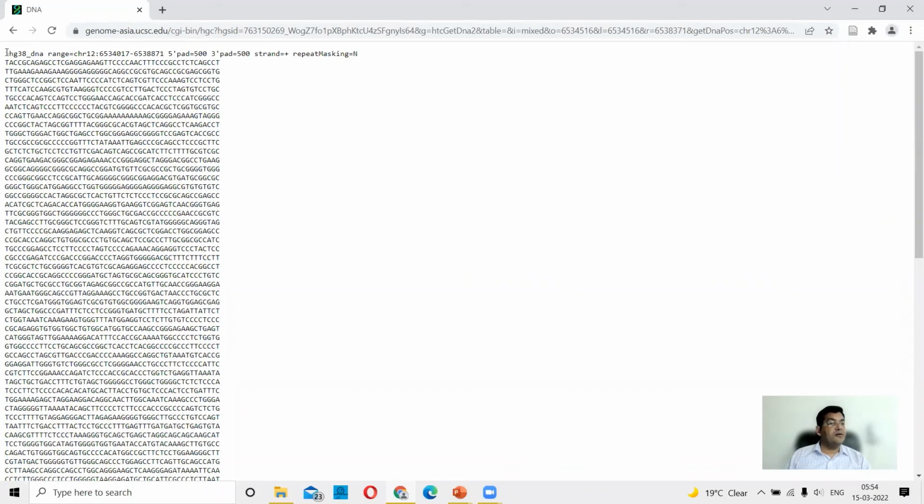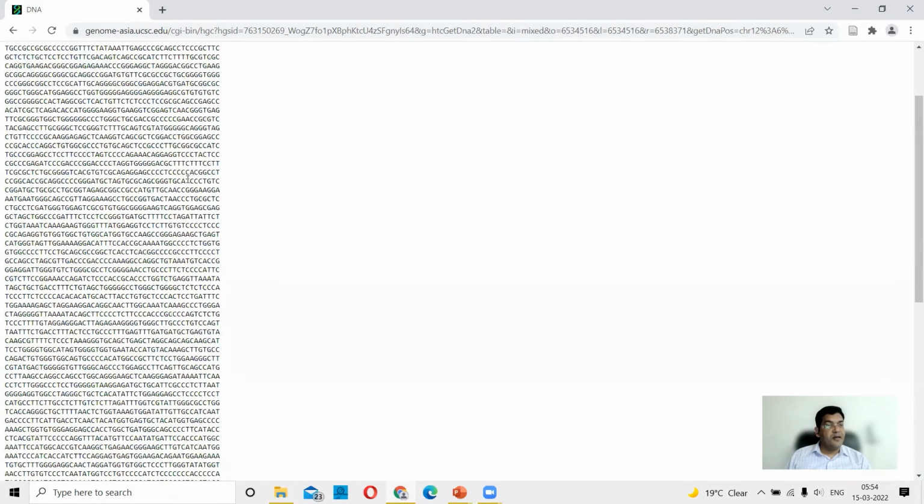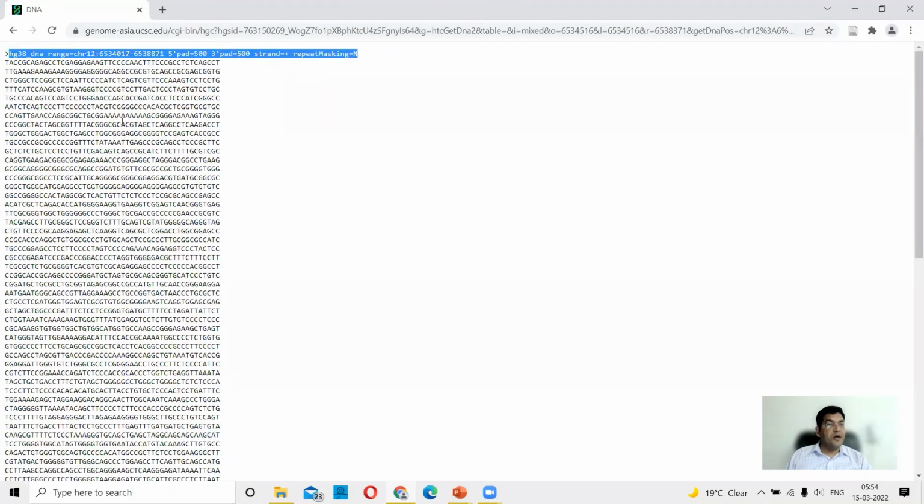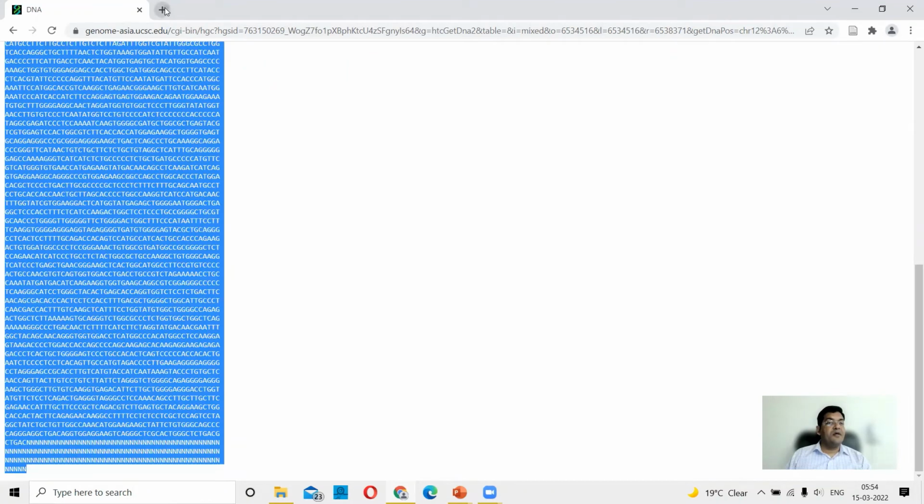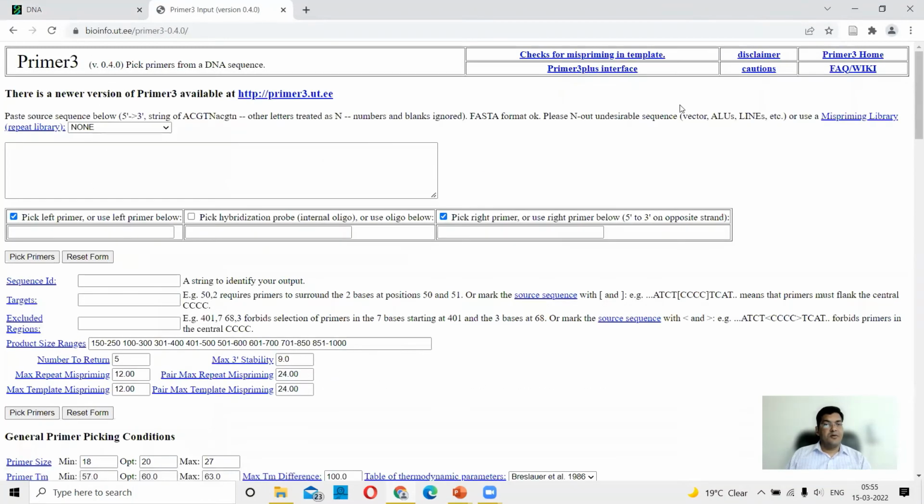Remember, FASTA format will have a greater than sign followed by a one-line annotation of what the sequence is about, and then followed by the sequence itself without any indexing or numbering of the nucleotides. And then we move on to Primer3. So here you are. This is the Primer3 software.